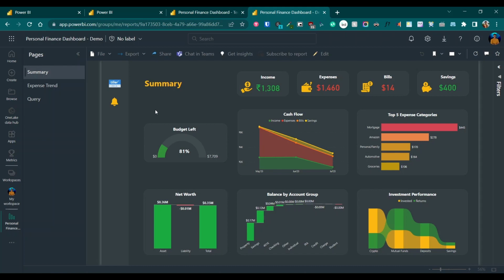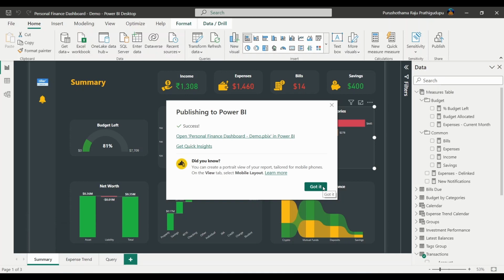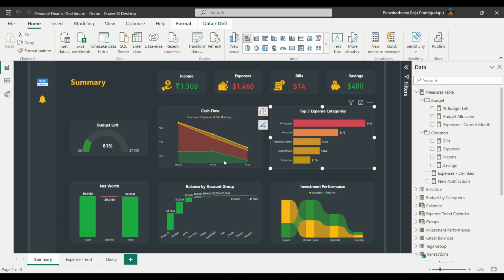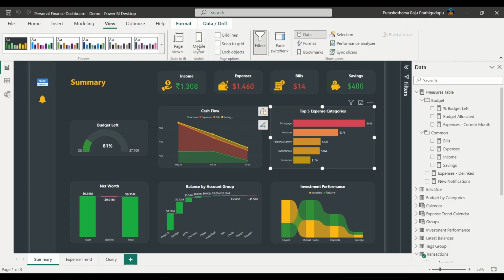But if you want to customize this even further and have a different mobile layout with just limited number of visuals, or maybe having a specific visual to be highlighted more or something like that, then you can even customize your own mobile layout of your dashboard. So to do that, you can open up the Power BI desktop application and then head over to the View tab and then select Mobile Layout.